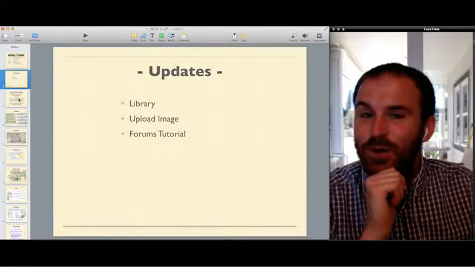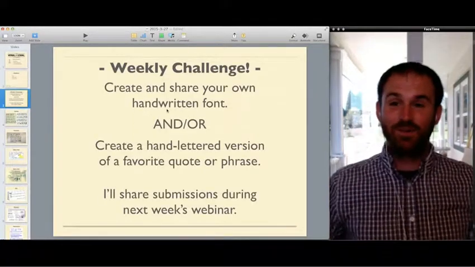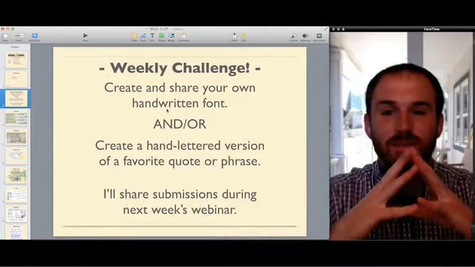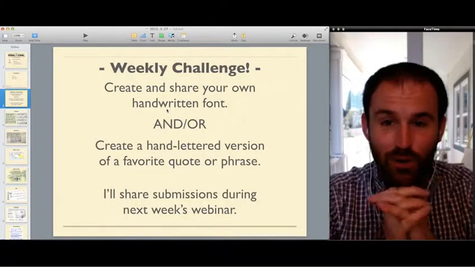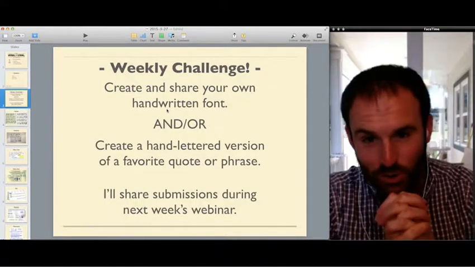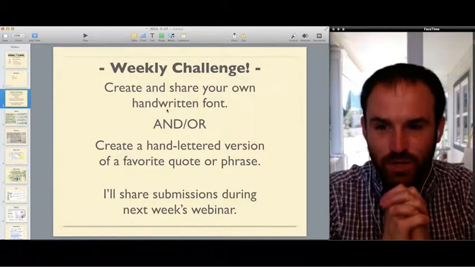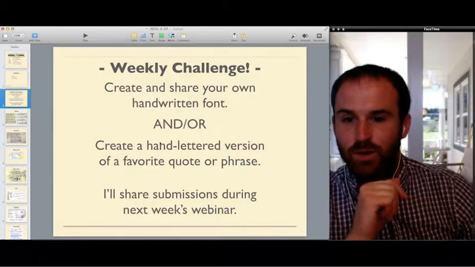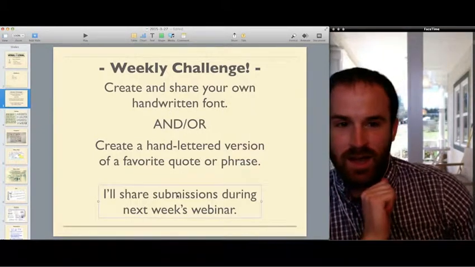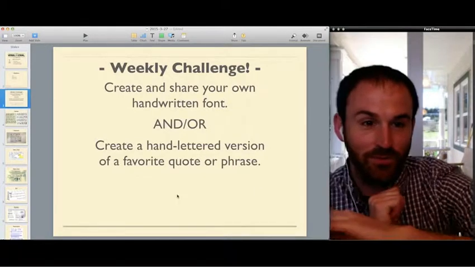Okay, let's get into the challenge. So here was the challenge from last week. The challenge was to create and share your own handwritten font and/or create a hand-lettered version of a favorite quote or phrase. And I will share your submissions right now.